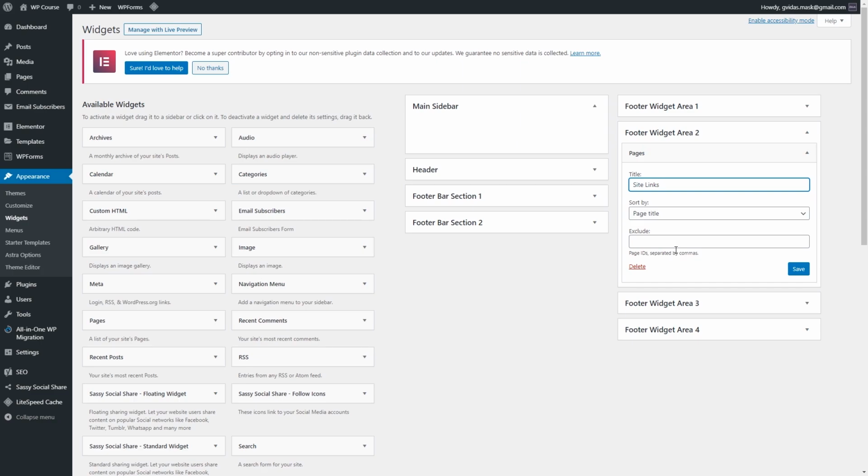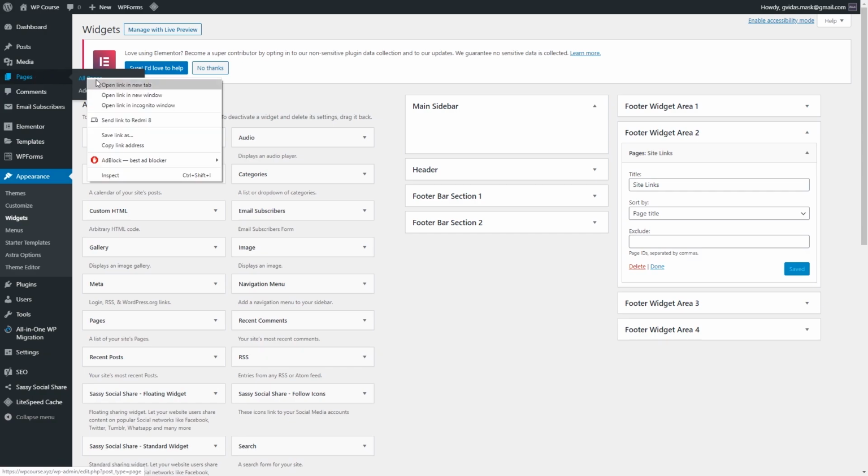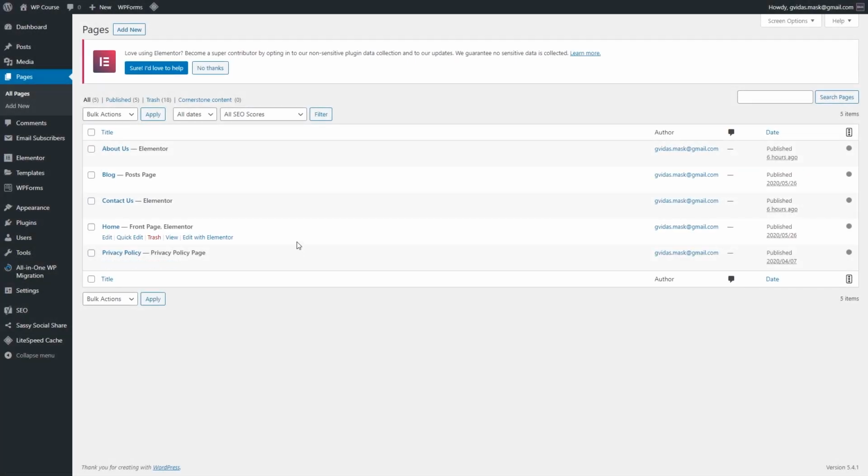To exclude pages, we have to know the ID of a page. So how to find out the ID of a page? Before we move on to pages, let's click save and let's go to pages. Let's open the pages section in a new tab. Alright, so this is the list of all pages and we want to exclude such pages as blog and home. To find out the ID, let's click with the right mouse button and open it in a new tab, and let's do the same with home.